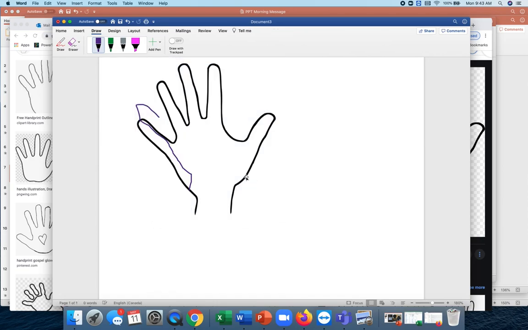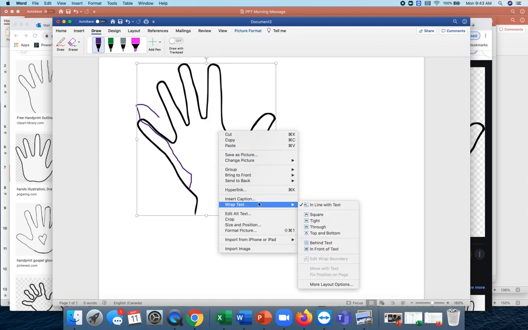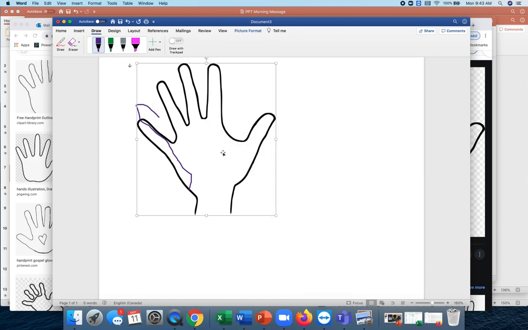So, however big you kind of want. Then, to wrap the text, I'm going to go wrap text. I'm going to send it behind. Okay, so I'm going to go like that. Then, this should leave me free to draw on top of it.